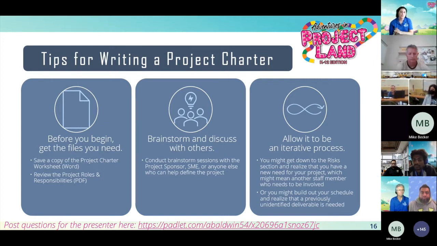And then you really want to brainstorm and discuss with others. So project charters should not be written in isolation, right? I don't write the project charter by myself. I work with my project sponsor. I work with my project team.